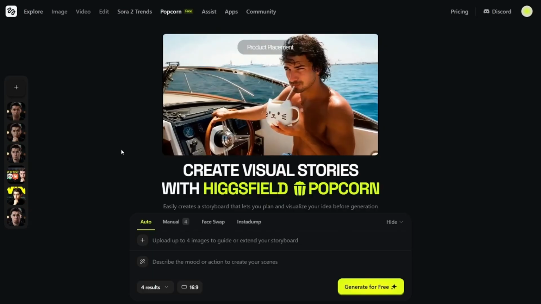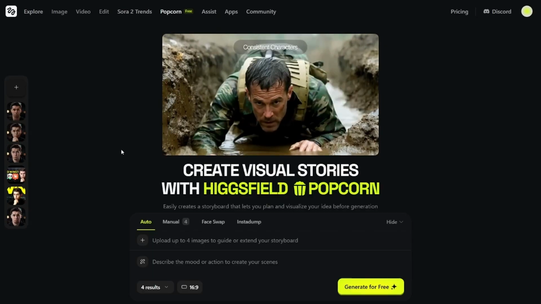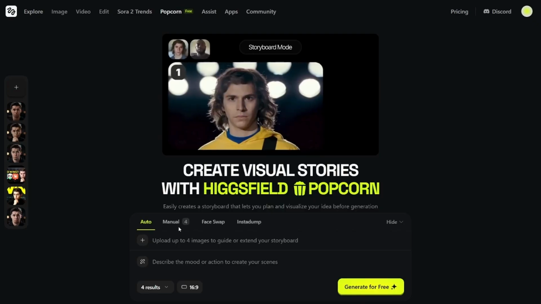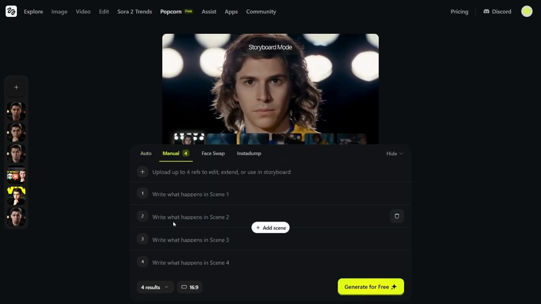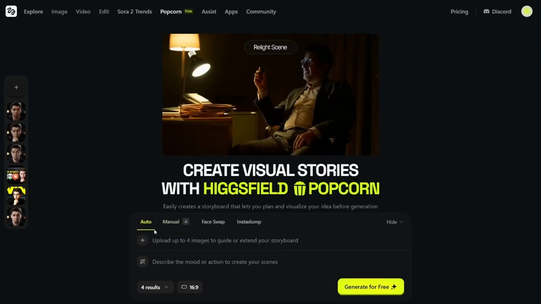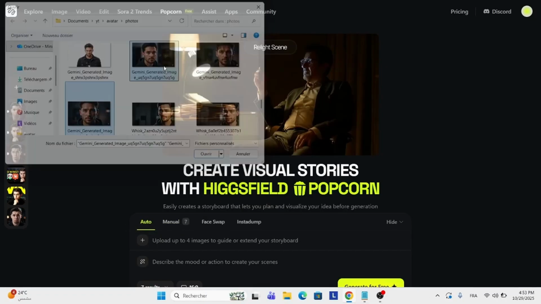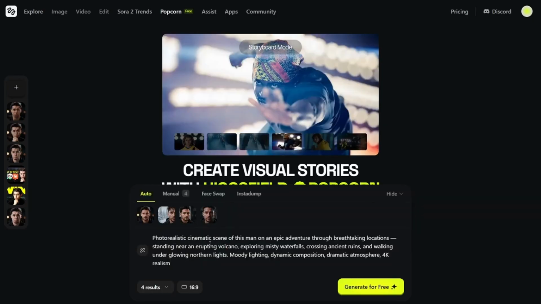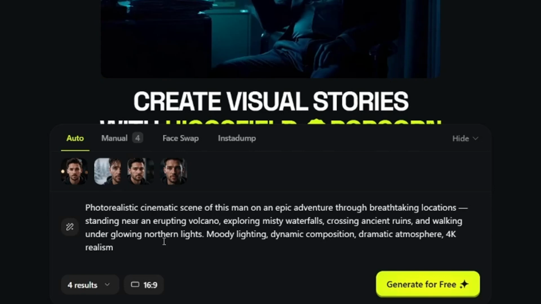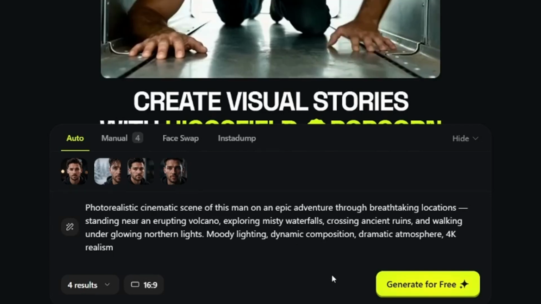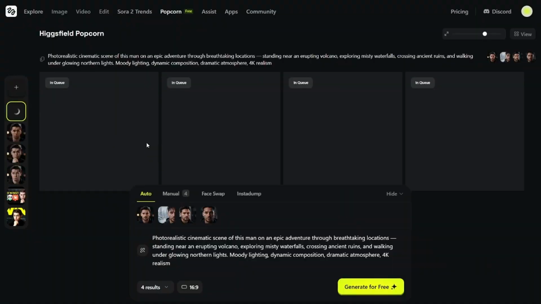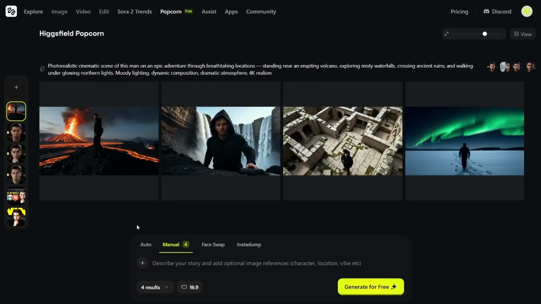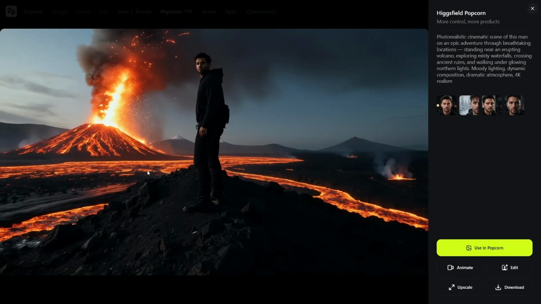Once you open Popcorn, you'll see a clean, intuitive interface. You can start with a text prompt or upload your own reference photos. From there, you choose between two modes, manual and auto. Auto mode is the fast, fun, and beginner-friendly option. Just upload one or more images. Write your prompt describing the action, something like, "This man on an epic adventure through breathtaking locations." Choose your frame count, aspect ratio, and click Generate. Within seconds, Popcorn gives you up to 8 cohesive cinematic frames that feel like scenes from an animated film.